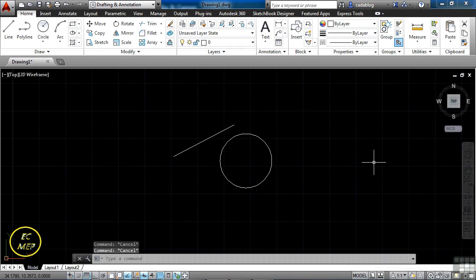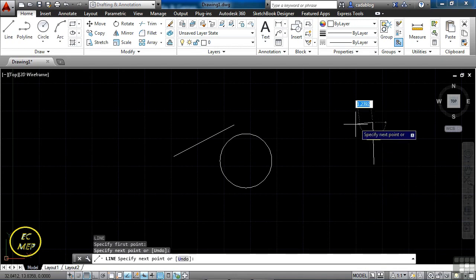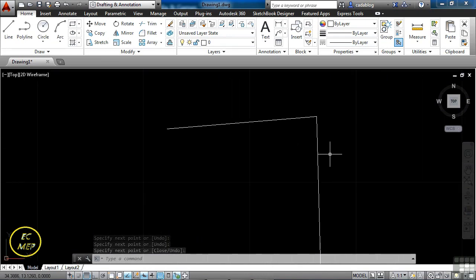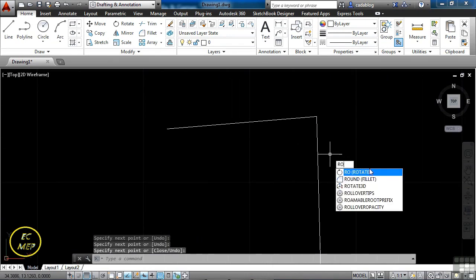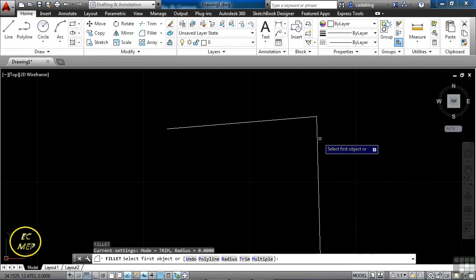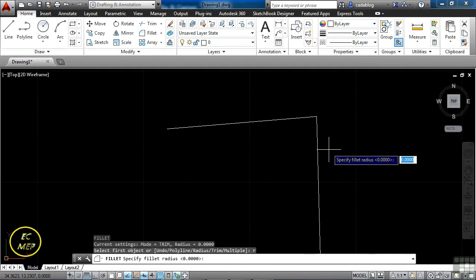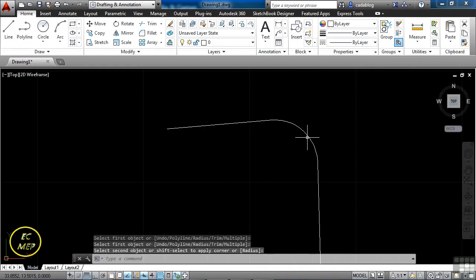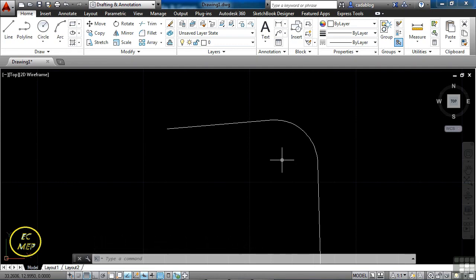Another thing you might want to do, let's say that you have two lines, and you want this corner here to be round. Okay, so let's type in the word round. Now, RO is rotate, and round is a synonym for fillet. So if I click fillet, and I give it a radius distance of, let's say, 1, and then I can click on my edges, you can see it makes that little round corner. So that's a nice little thing that you're probably going to find very useful as you learn AutoCAD.